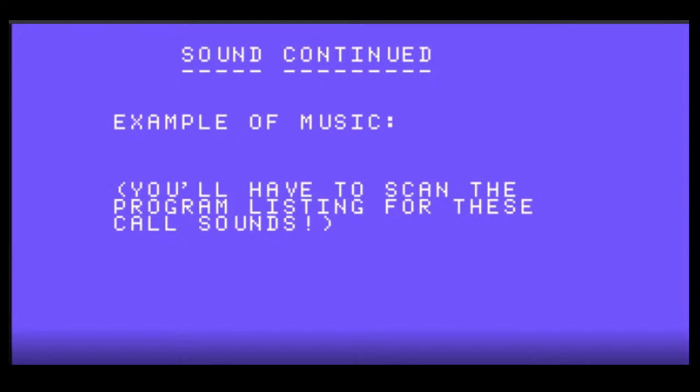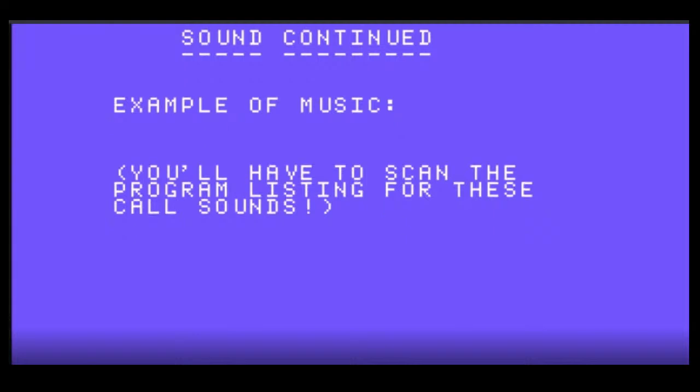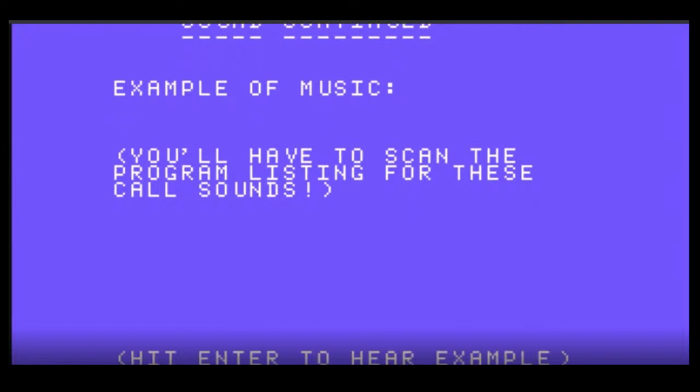Sound continued. Example of music. You'll have to scan the program listing for these call sounds. Okay, Somewhere Over the Rainbow from Wizard of Oz.